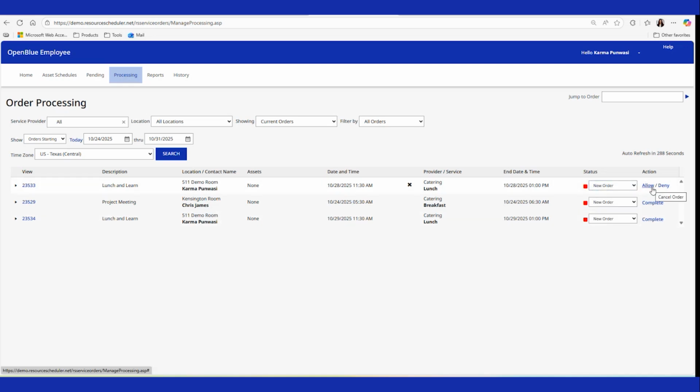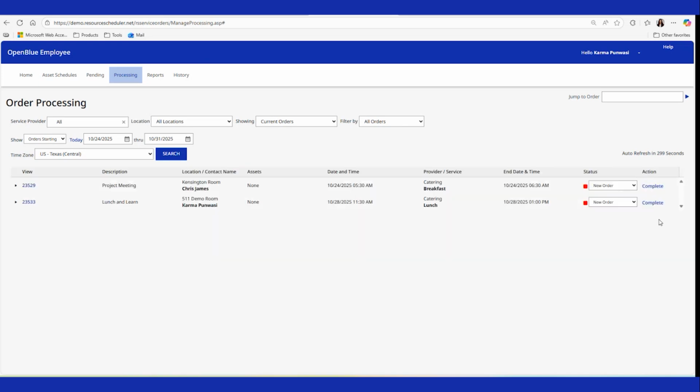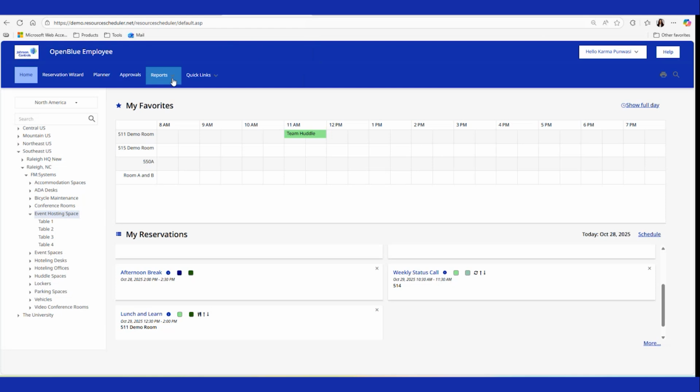And then from here, I can expand again to view details, update the status, and then I can mark my order as complete when that's complete as well. And it's removed from here. And then we want to go back to Employee. So that's the service provider section, or what they consider the admin component.